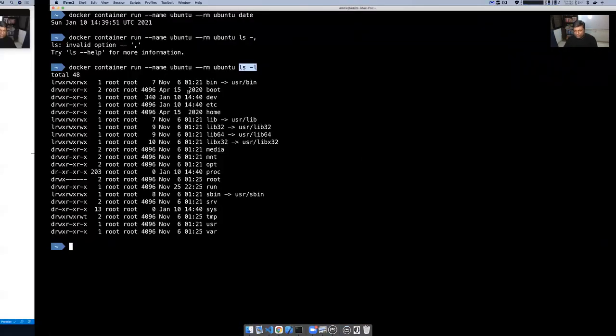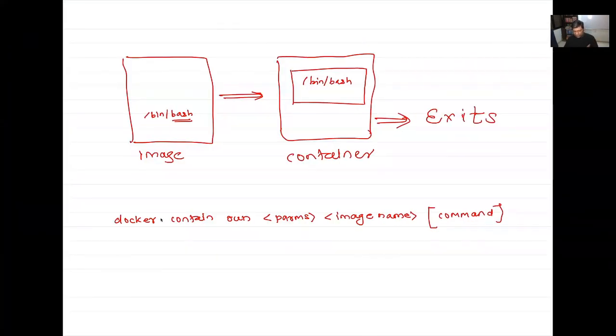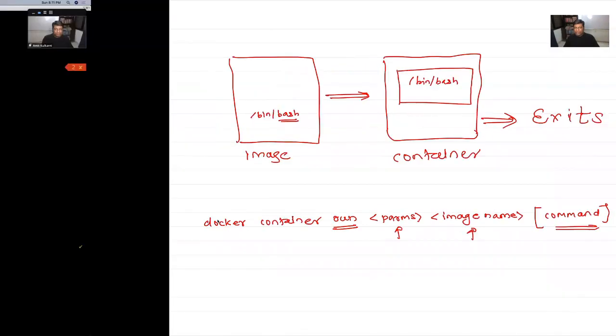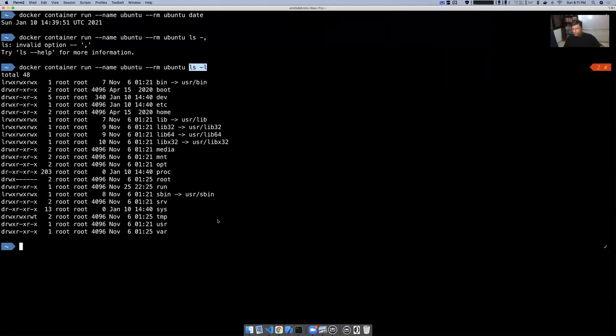Remember, this is the format. Docker is the main command. Container, I'm so sorry, container, and run is going to run a new container. So run means run a new container. This is the list of parameters. This is the image from which the container is going to be created, and this is the entry point command. If you do not pass the command, by default it is going to execute the entry point command there. Okay, so this is the way we can do it.